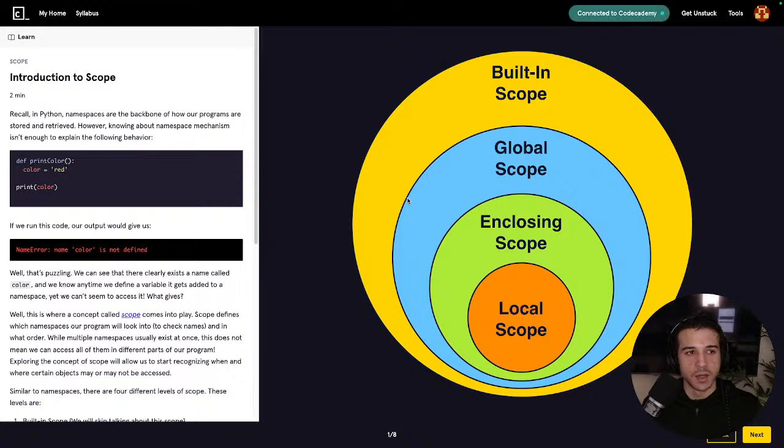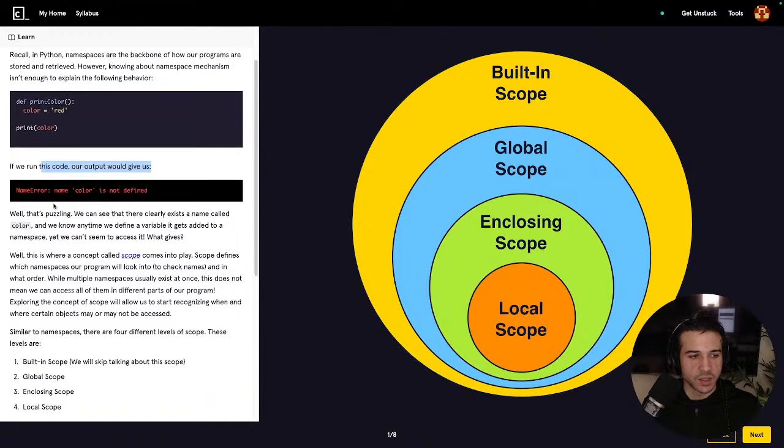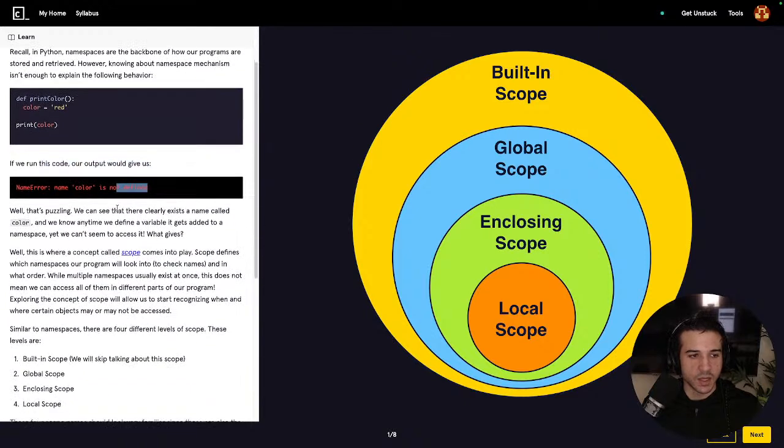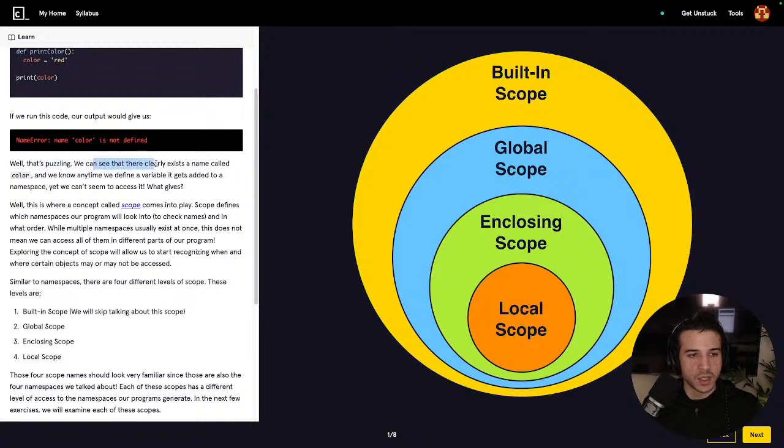What's next? Introduction to scope. Built-in scope, global scope, enclosing scope, local scope. Recall in Python, namespaces are the backbone of how our programs are stored and retrieved. However, knowing about the namespace mechanism isn't enough to explain the following behavior. Def print color, color equals red, print color. If we run this code, our output will give us name error, name color is not defined. Well, that's puzzling. We can see that there clearly exists a name called color. We know anytime we define a variable, it gets added to a namespace. If we can't seem to access it, what gives?